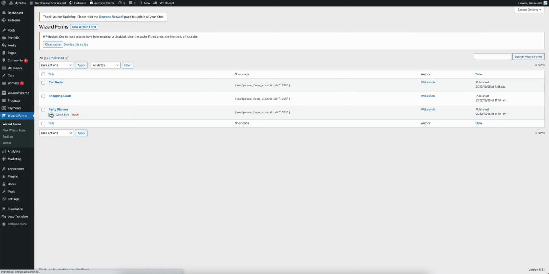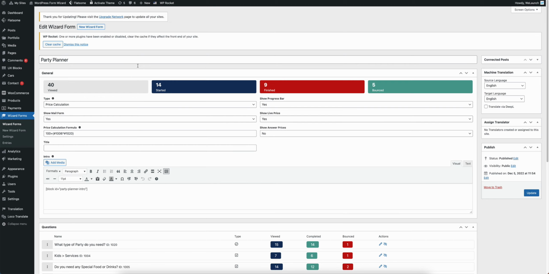You can click on Edit, and you will see a normal WordPress post design, but with many different options and many different settings. On top here, for example, you see how many people have viewed, started, finished, or bounced that guide. Below that you will see the type of the guide. So we have a price calculation, but we also have a guided selling. Guided selling I will present in another video.